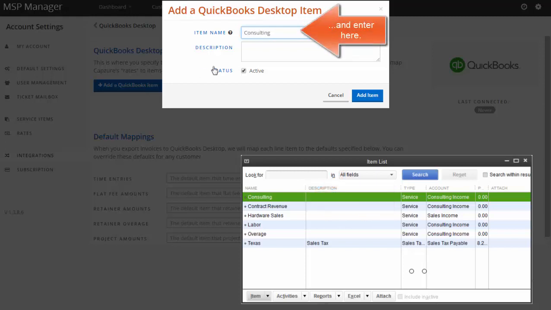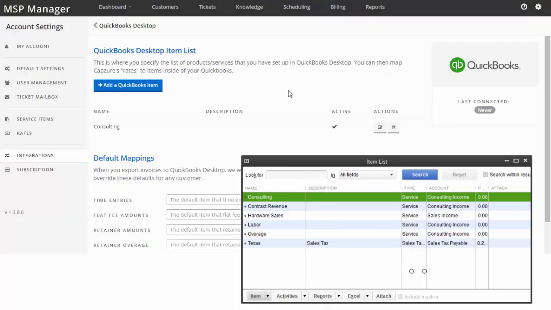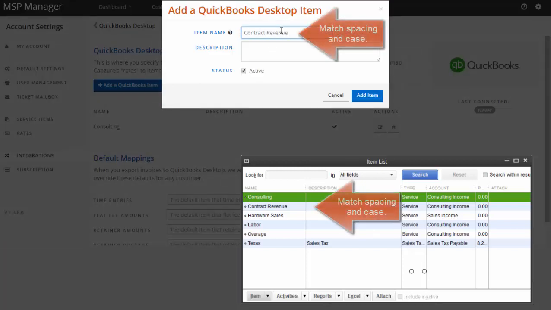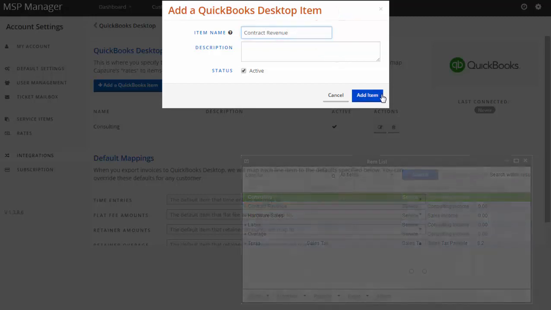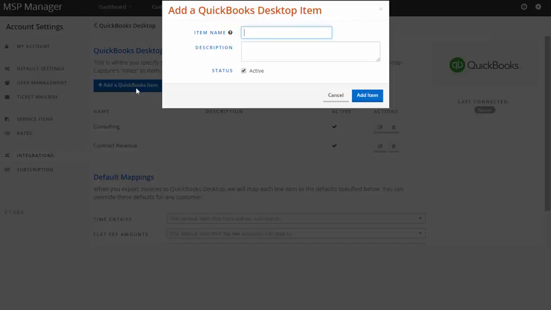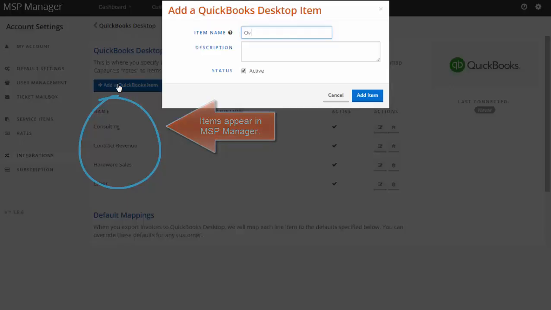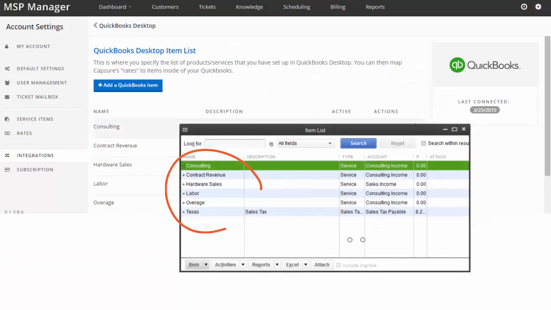Add a description if you wish, or just leave it blank. Remember, the item names need to match, so be careful to type the name exactly as it appears in QuickBooks, with the same spacing and capitalization. The items will appear immediately in MSP Manager as you add each one. Continue until you've entered all of the items from the QuickBooks list.